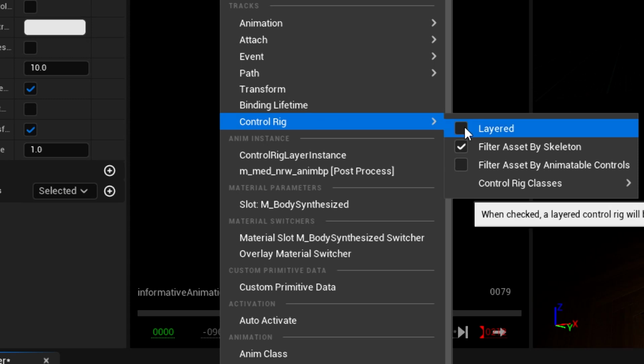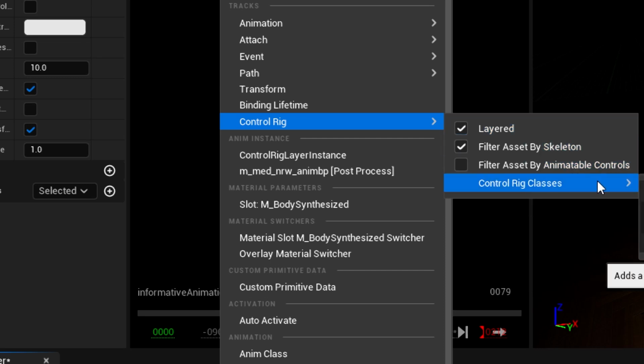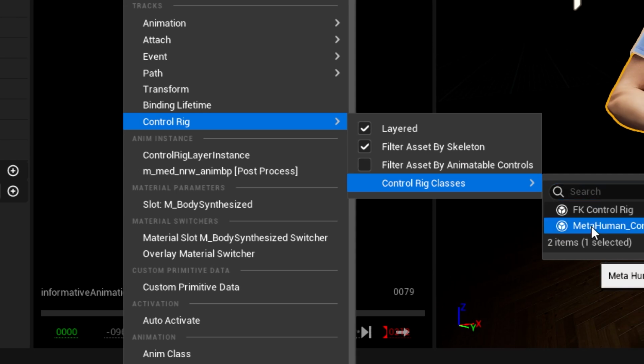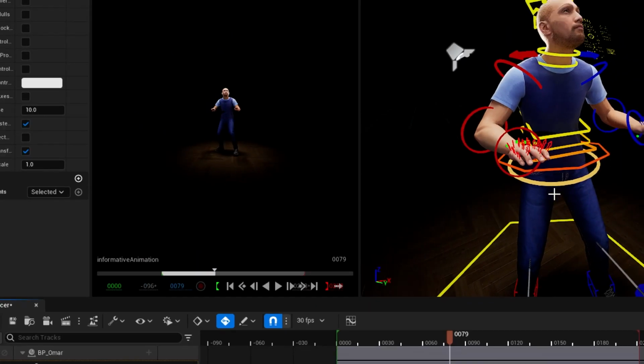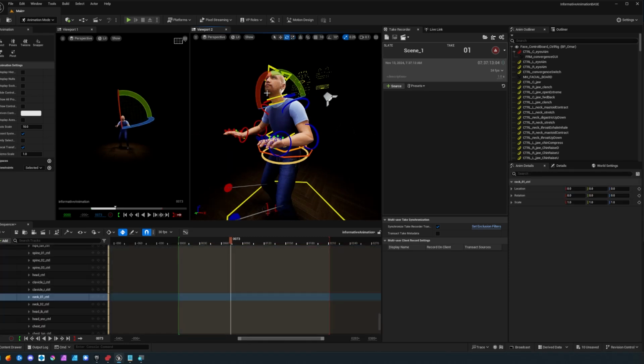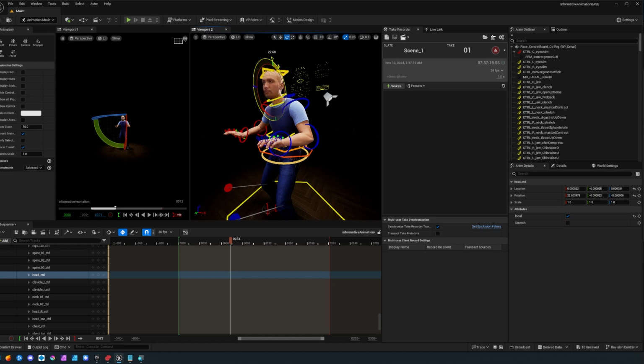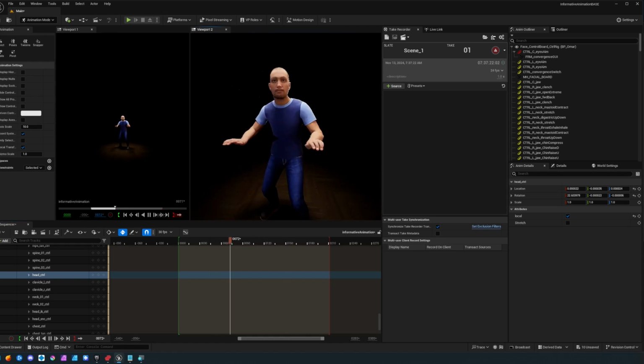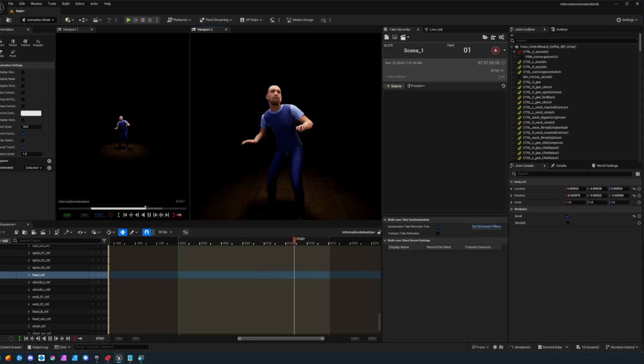First off, we need to make sure layered is checked on. This is what's going to allow us to bring that control rig back, keep our current animation, but edit the animation layered on top of it. So I'm going to click that layered button. Then I'll go to control rig classes and make sure to select the Metahuman control rig. So now we have those controls again, and we can edit the animation a little bit with these controls. So I'm going to select his neck, rotate it a little bit forward, and then I'll do the same thing for his head, rotate a little bit forward as well. So now when I scrub through, we get that same animation, but we've slightly reoriented his head control.